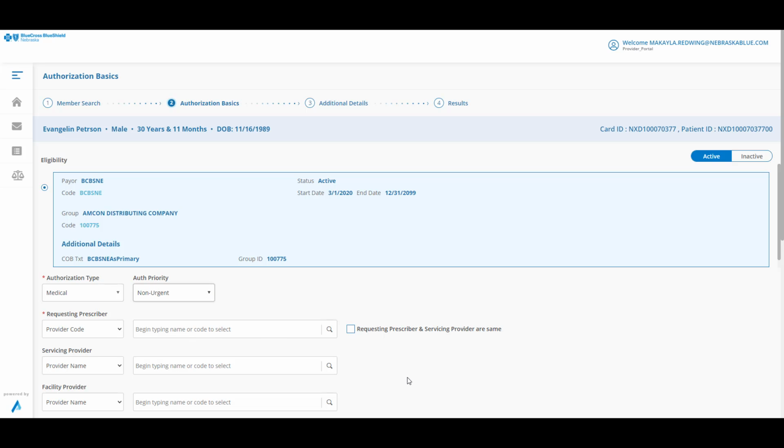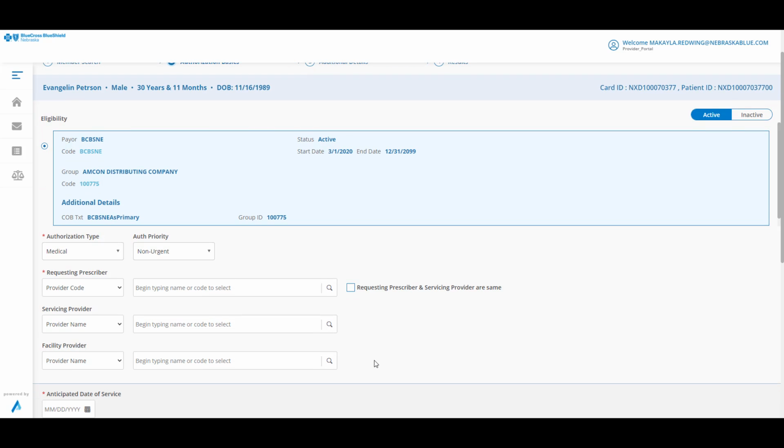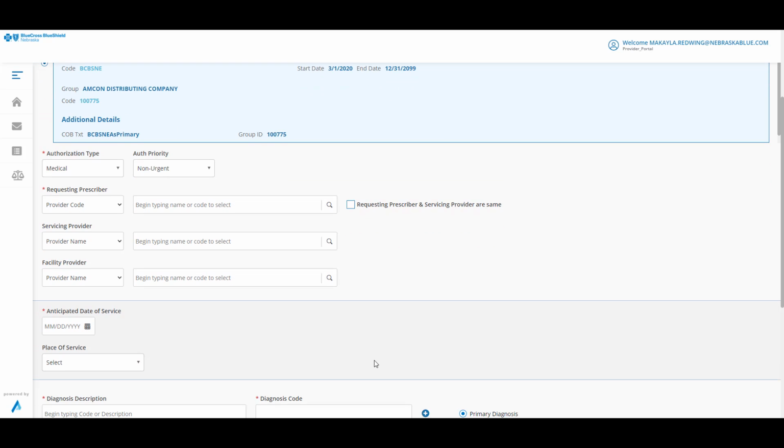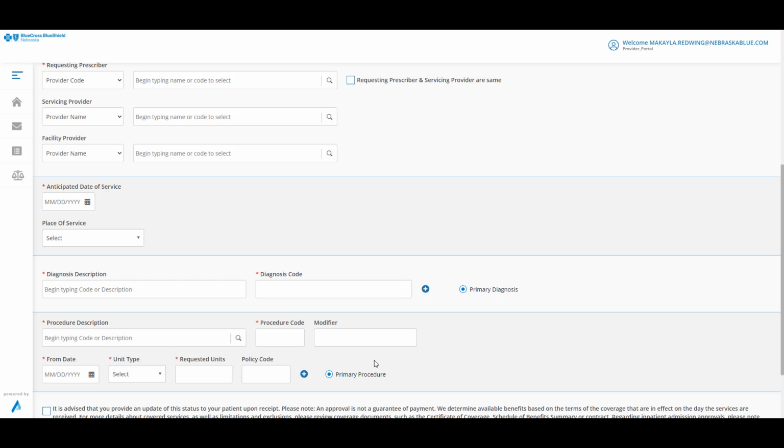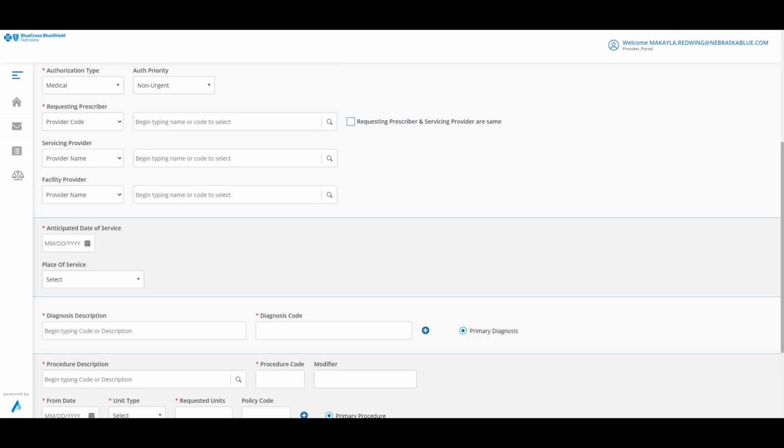After selecting the authorization type and priority, the option to select requesting prescriber, servicing provider, and facility will appear. Additionally, options for anticipated date of service and diagnosis and procedure descriptions are now available. There are multiple ways to search for providers and facilities. Users can use the quick search or advanced search options.